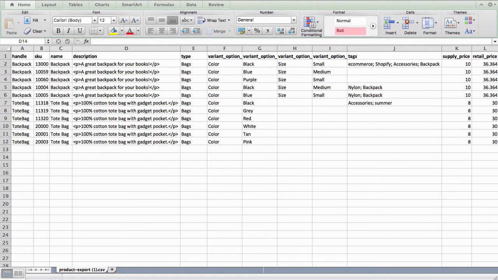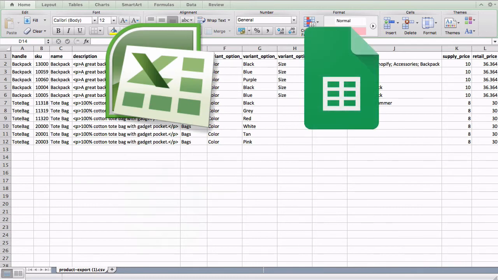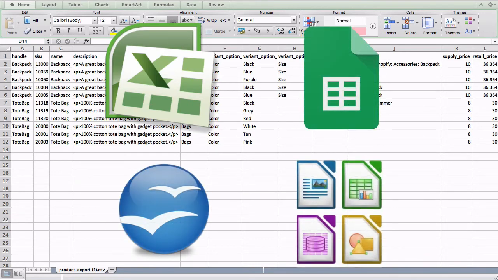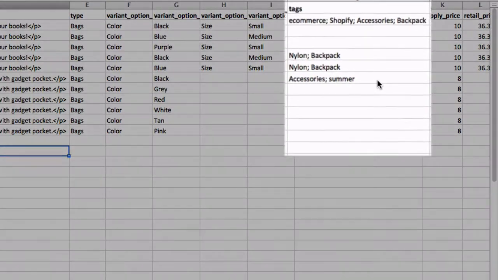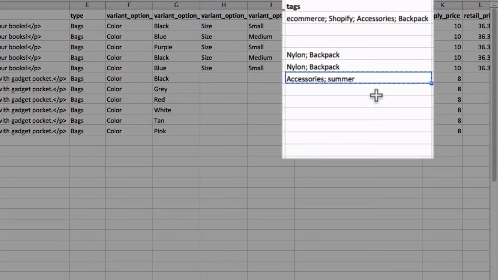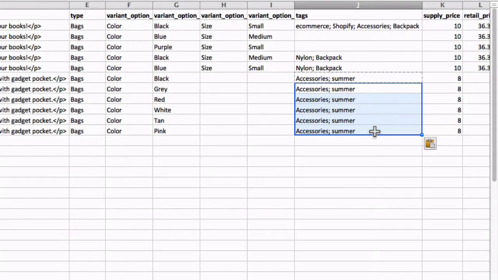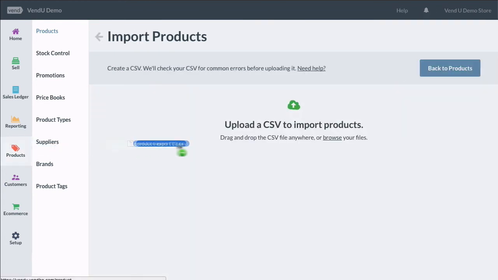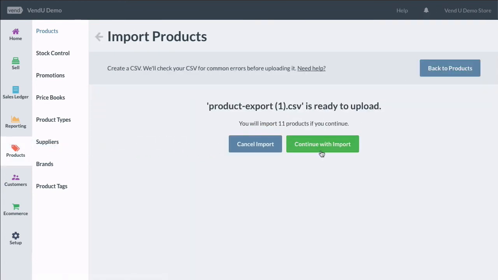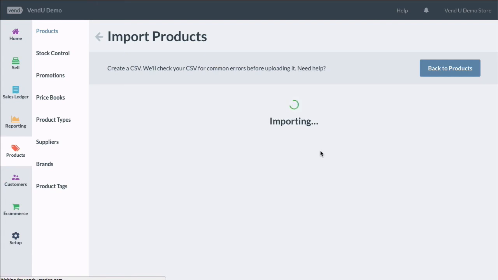Open the downloaded file in your preferred spreadsheet software, such as Excel, Google Sheets, OpenOffice, or LibreOffice. Now update the desired fields, such as the product's name, description, tags, or retail price. Once complete, save the file. Back on the products page, click Import Products to import the file back into Vend. Be sure to choose your edited CSV file and not your backup file when importing.